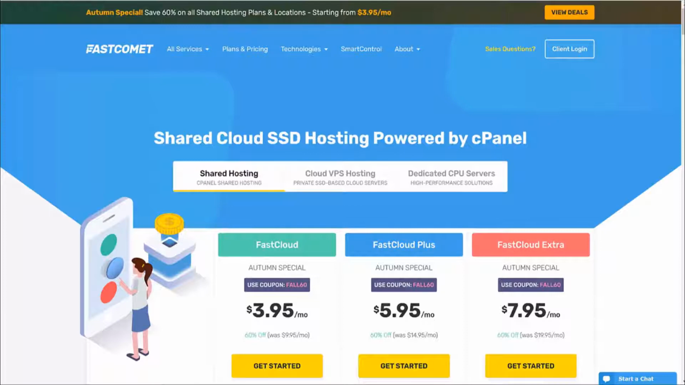redirected to this page. Now according to my recent testing, I have tested many different hosting providers from SiteGround, A2 Hosting, Bluehost, TMD Hosting, GoDaddy, HostGator, Fast Comet, all these hosting providers. I have found out that these two hosting providers are really great, SiteGround and Fast Comet. So both the links are given to you in the video description below.